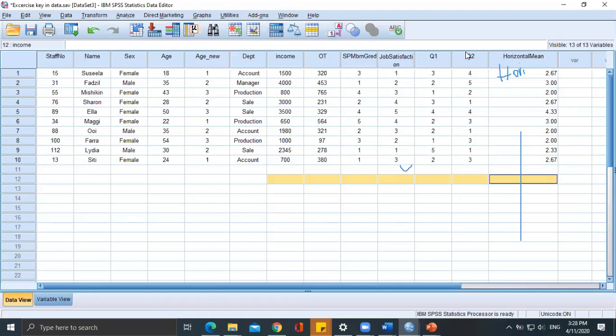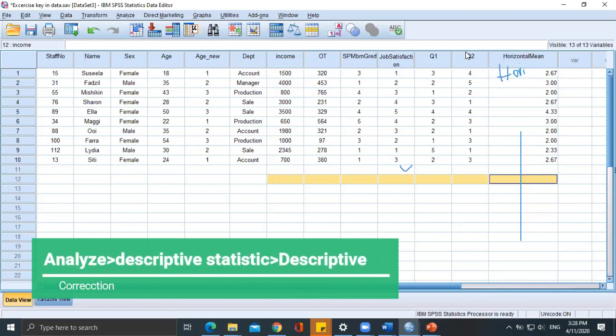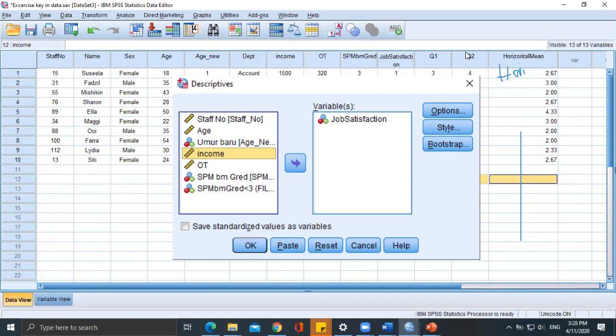Where is vertical mean? Okay. Vertical means di ke bawah, tau. It means that is the total mean for that column. Okay. That is mean by vertical mean. The total mean for this column. This column, this column, this column.